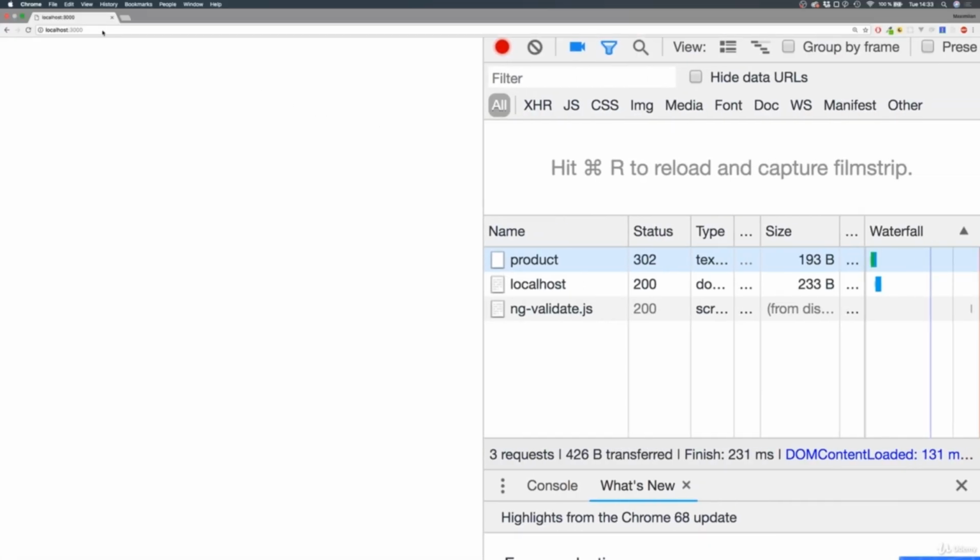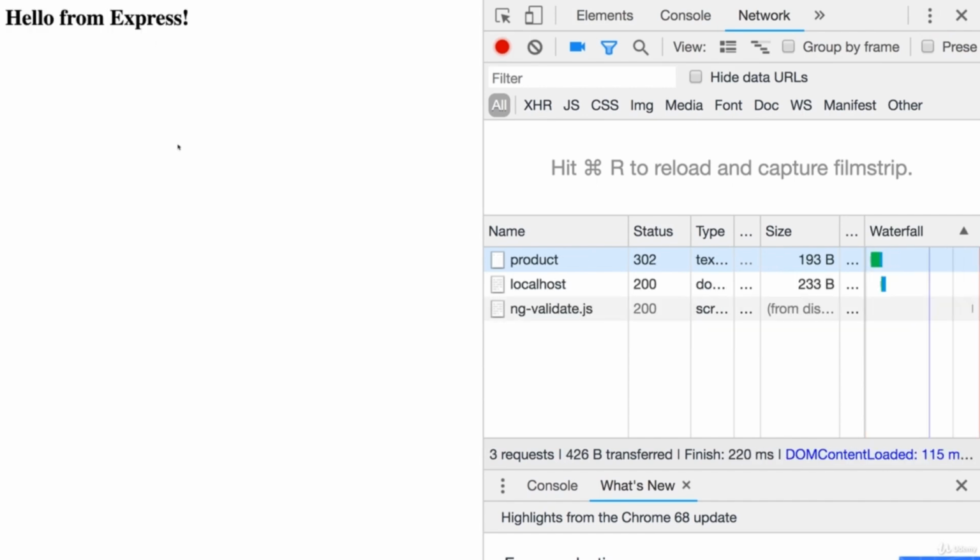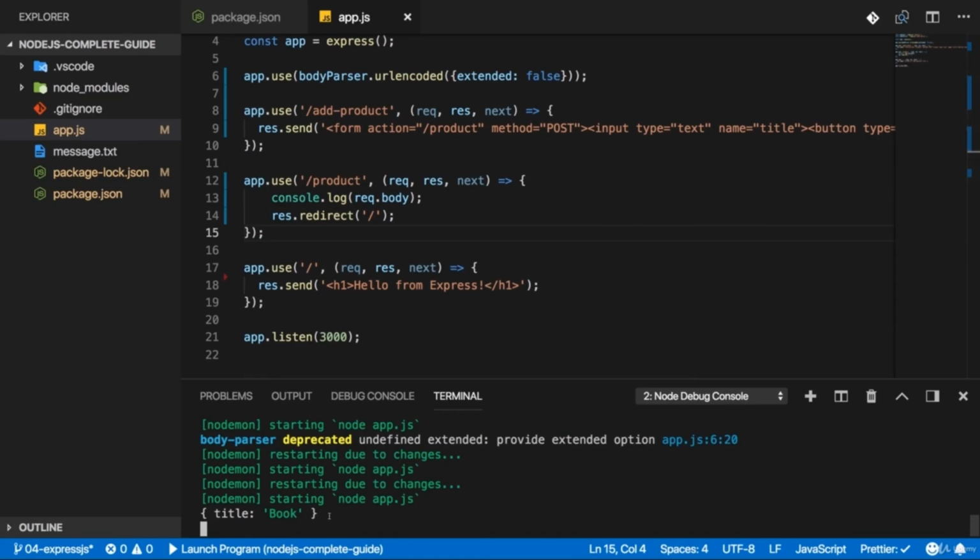Now let's try this again and let's go back to add product and let's add our book again. Add product, we're redirected, and now we see this is what we get, a JavaScript object with a key value pair, which also makes extracting that value easier than we had to do before with the split function, where we manually had to create that array and so on.